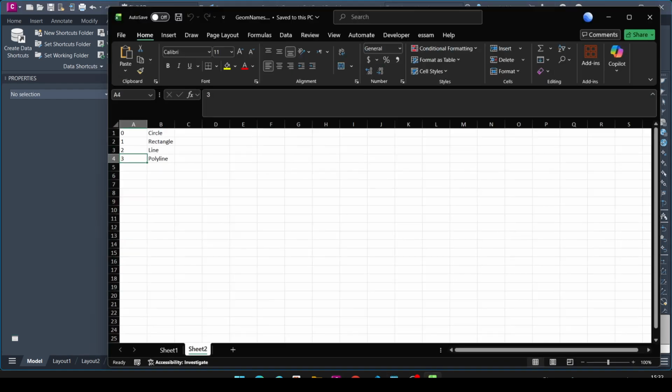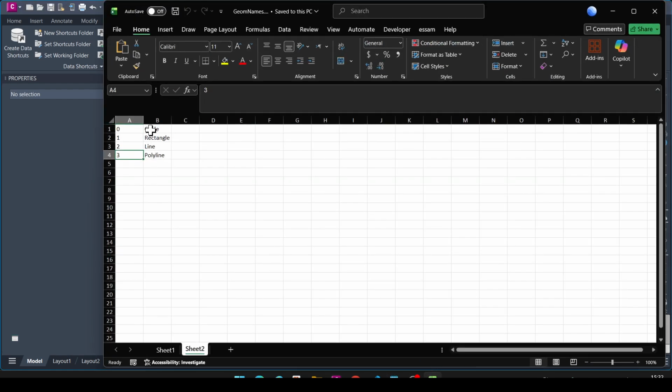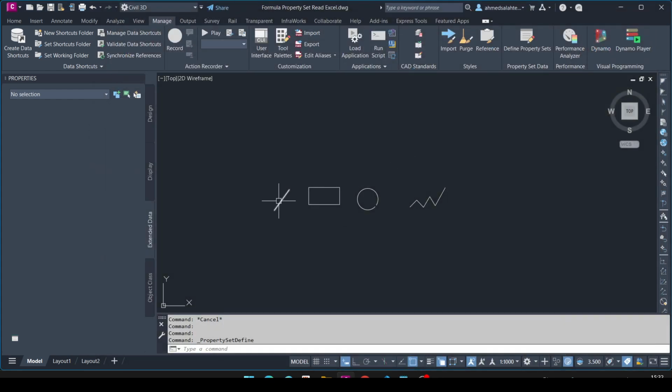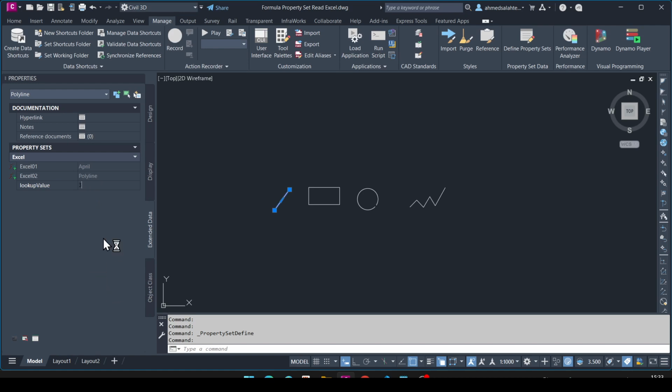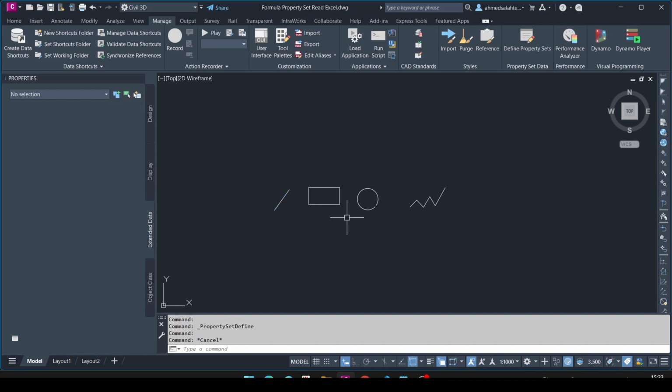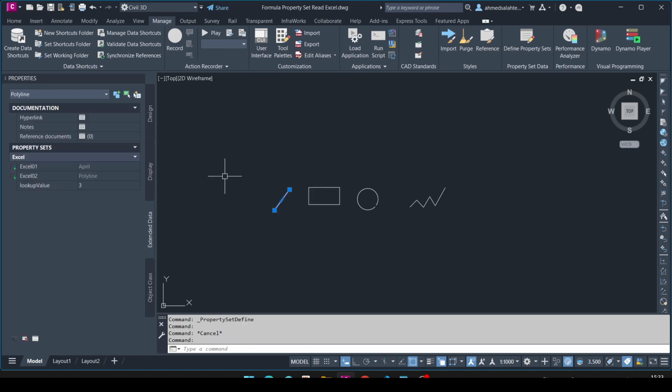Let's open the Excel. 0 for circle, 1 for rectangle, 2 for lines. Let's close the file. See? Let's change this lookup value to 2. See? It's updated dynamically. Let's change to 3. See? So now what we have done is set this object's property values from the Excel file directly.